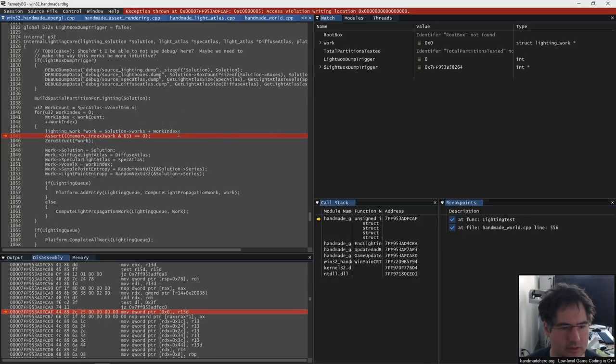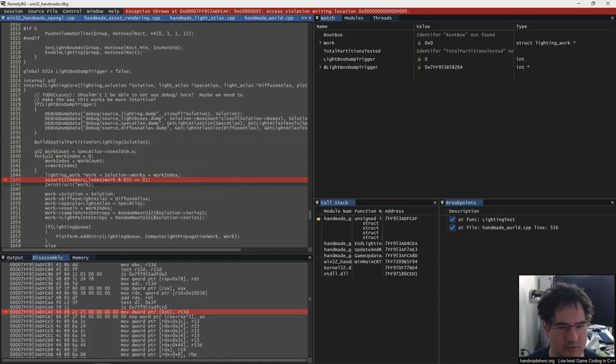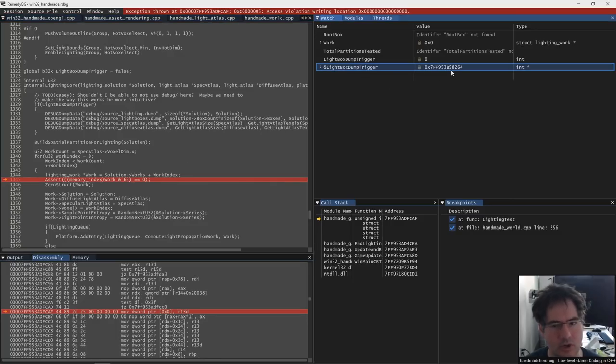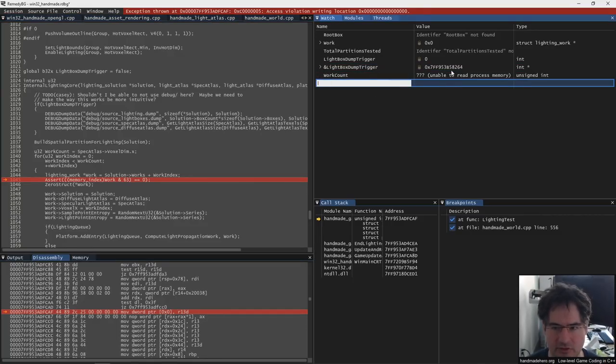Interesting. So we made a change to this and it looks like we broke something. When we actually did the arrangement of these work indexes in the lighting core system, it looks like we're not getting an aligned version of the work count. What's up with that? So this is interesting and good.